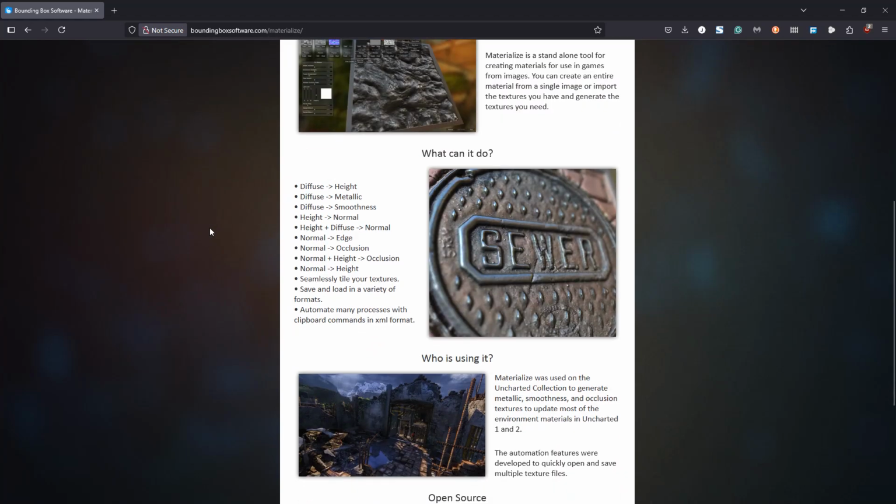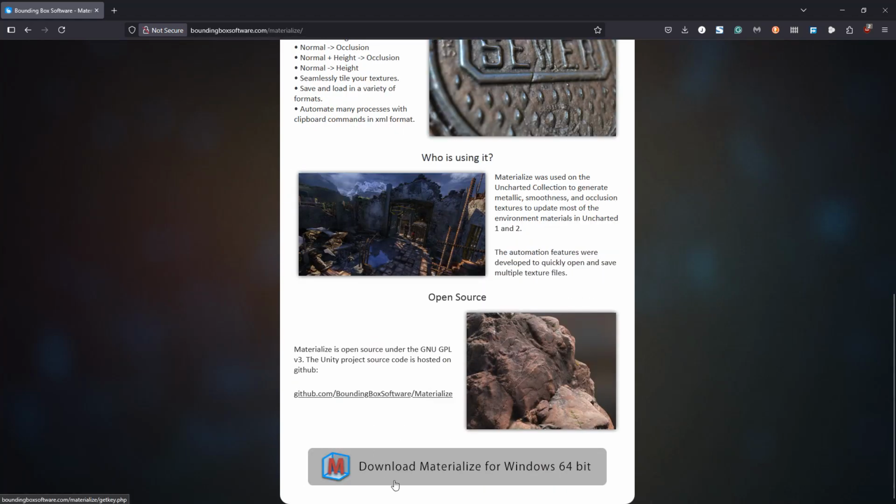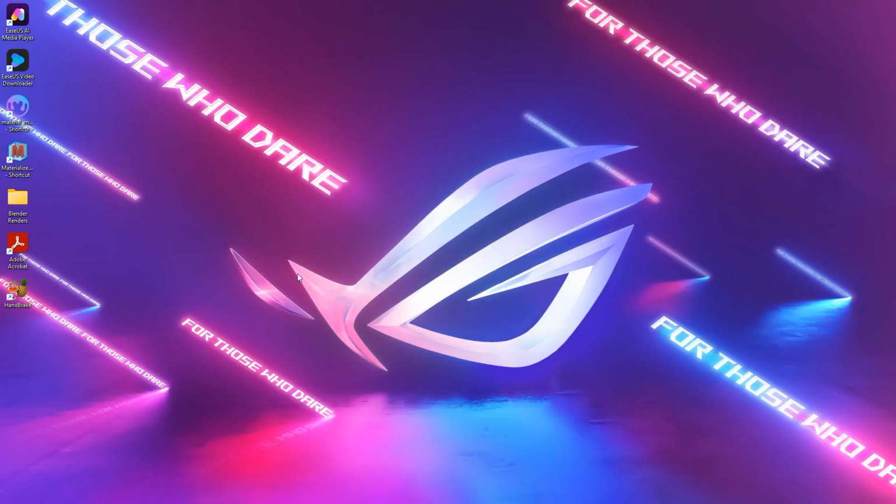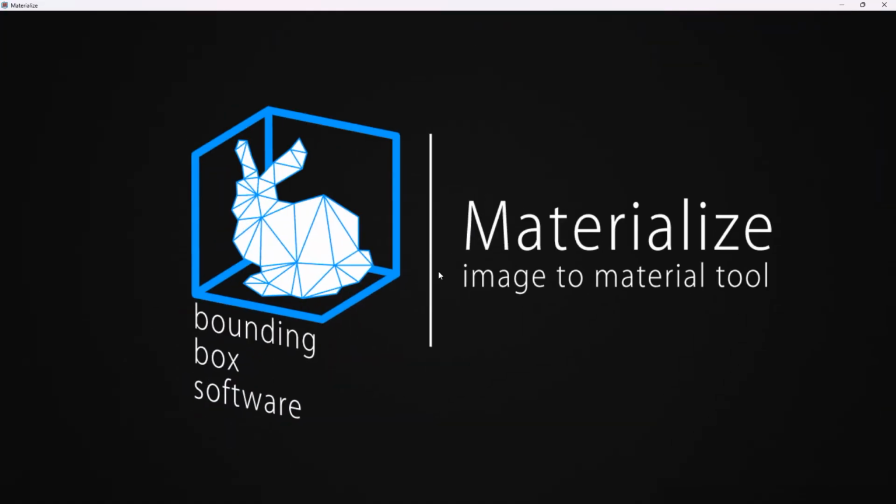So we'll go down here and download Materialize for Windows 64-bit or any other version. You can also get the software from GitHub, and if you're a developer, you can improve it. If you do, please contact me. I have some ideas so you can make this even better. It's open source, after all. After you have downloaded it to your folder, just create a shortcut for the exe and fire that up. I'll bring the window over here.